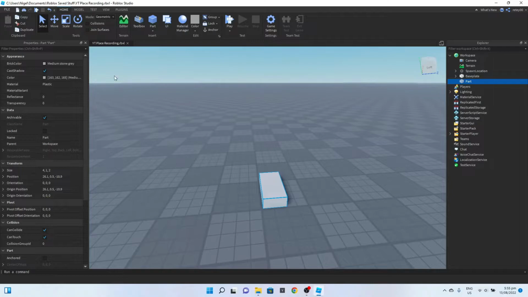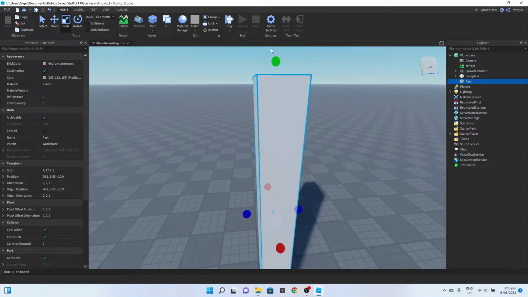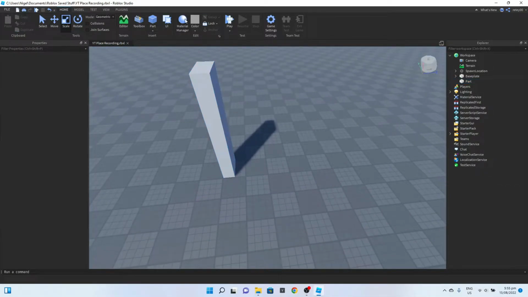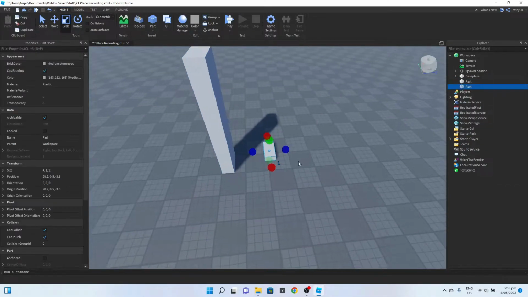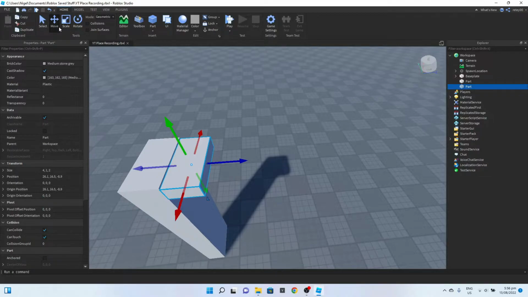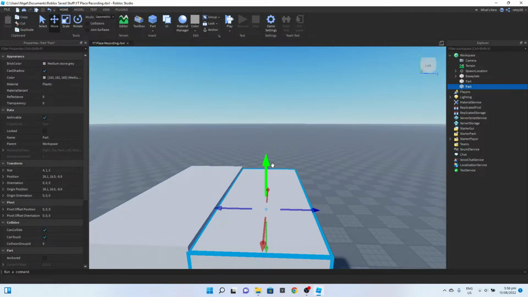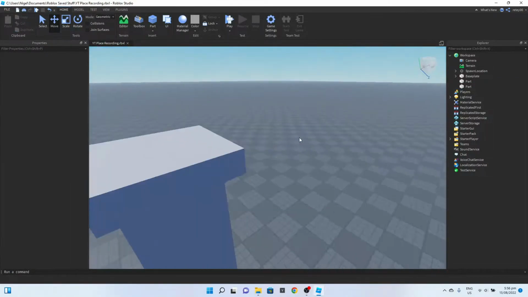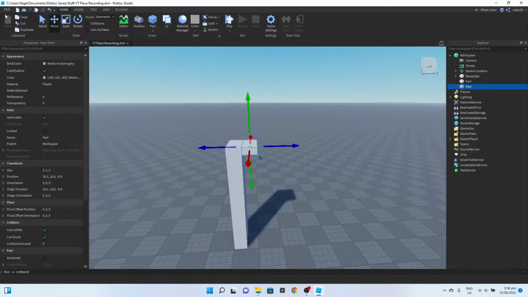First, build your VIP door. All you need is a simple door frame and the actual door part. Although you can add a VIP zone behind it if you want.